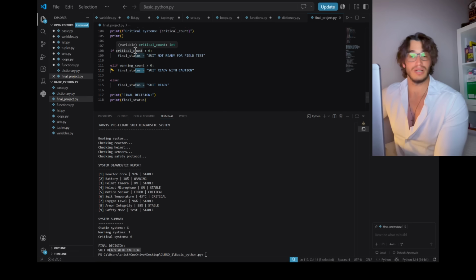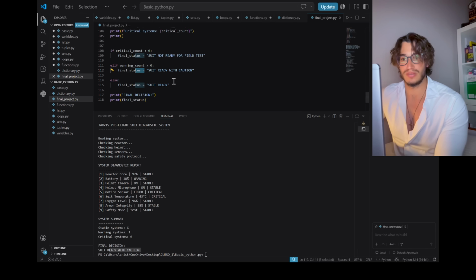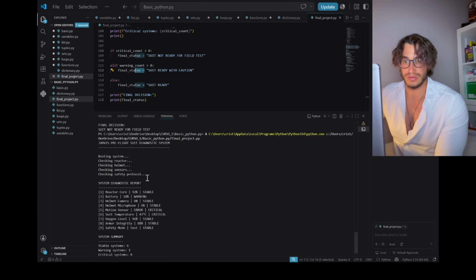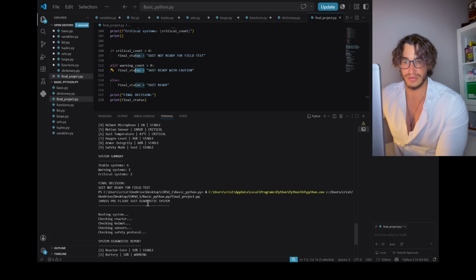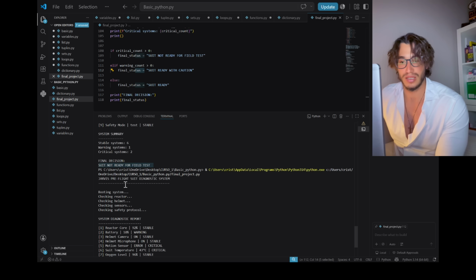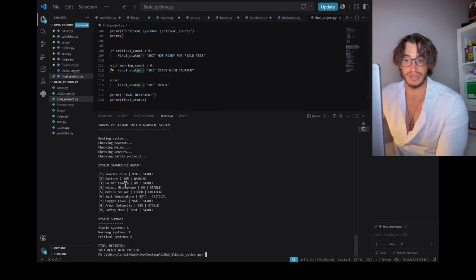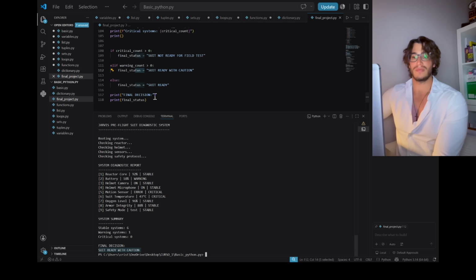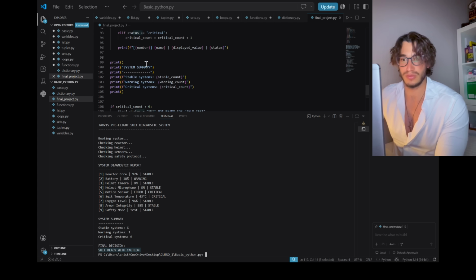Why? Because we have no critical. Now the first condition to be done, because this one was not done, it jumped to this one, which is should not ready. You see here, this is the first one. Here, should not ready for field test, because critical was working. We changed the critical word, so critical now was not working, and now it should ready with caution.